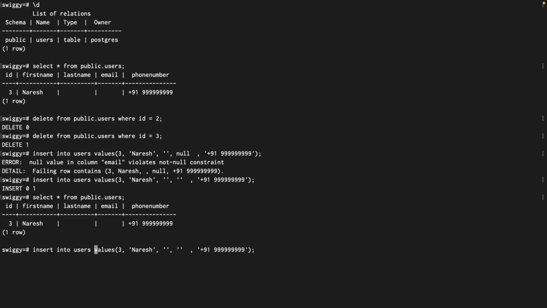Let me add one more record. How many records do we have in our system now? See, count is an aggregate function, from public users, we will go through all of them. So we have 2 records.